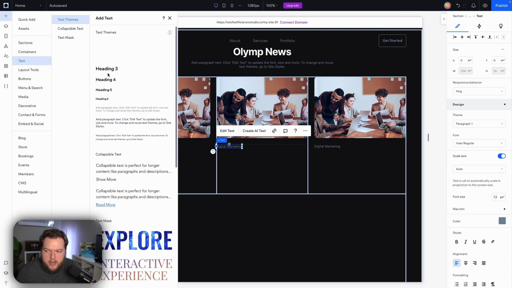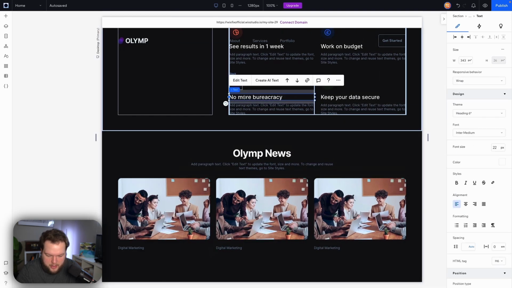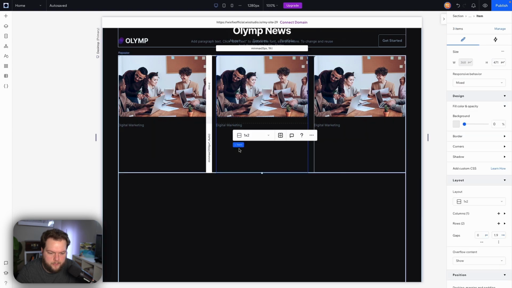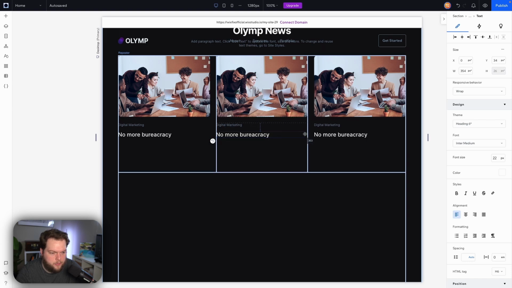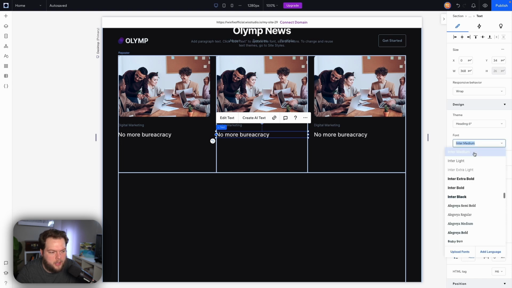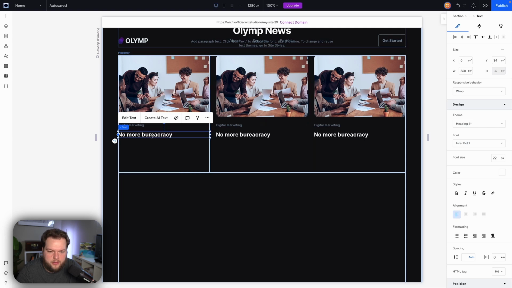Then let's go ahead and add another text here. I think what we're going to do is I like the sizing of this text. So let's just grab this one and we'll paste it in here. We'll place it right about here. We'll stretch it and we'll make sure the responsive behavior is wrapped. I do think for this one, I do want to do a bolder font. So we'll do bold. Fantastic. Now I'm going to go ahead and change the content out here really quickly.